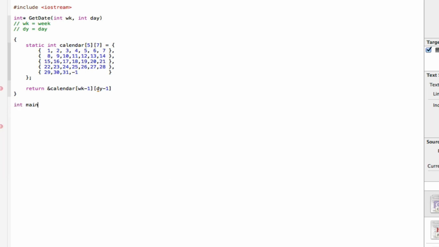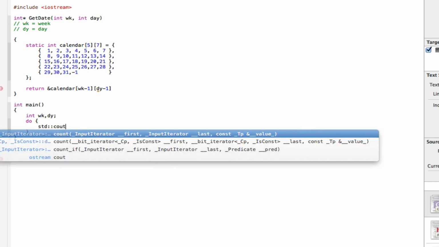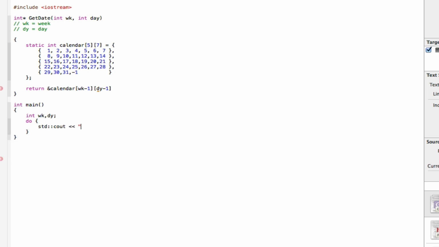So if we close this off, that's okay. Int main, int week and day, declare that, close that off. Have a do while statement, so do std cout. The week is 1 to 5, as you can see on top, so we have 1, 2, 3, 4, 5 weeks. Close that off, and day is 1 to 7 because there are 7 days in a week.